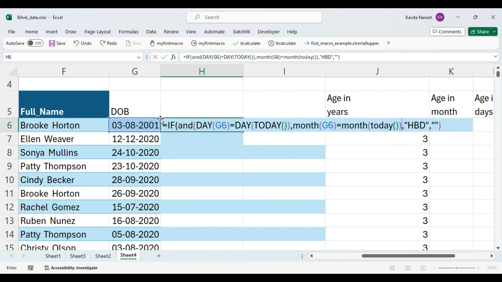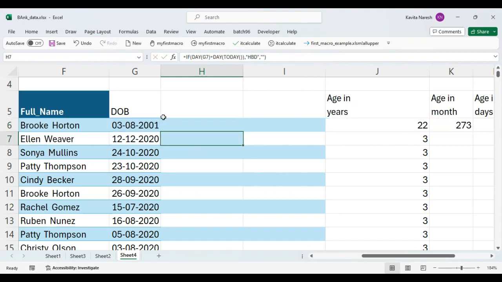This bracket is closed of the month, and this is for the end function. Now it is not giving you the HBD. Why so? Because the day is matched, but the month is not matched. If you set it to 5 instead of 8, then it is giving you the HBD, happy birthday. Are you getting it? If any query, then please write down in the chat box.